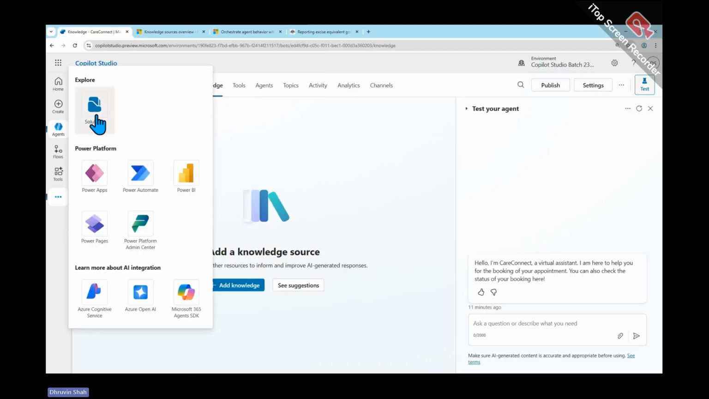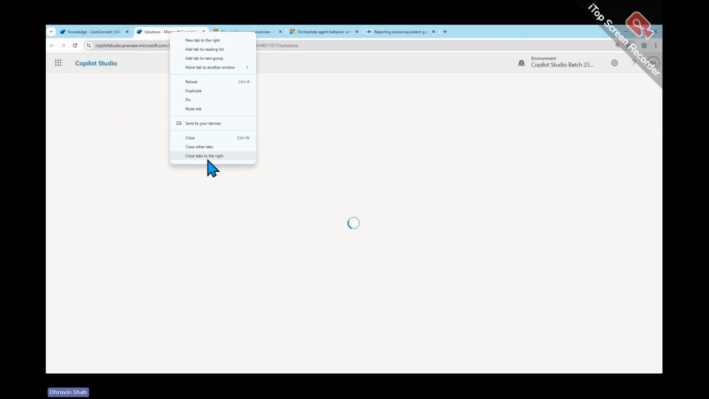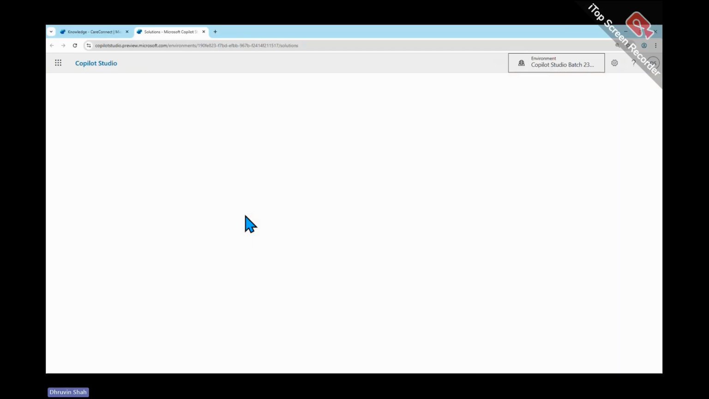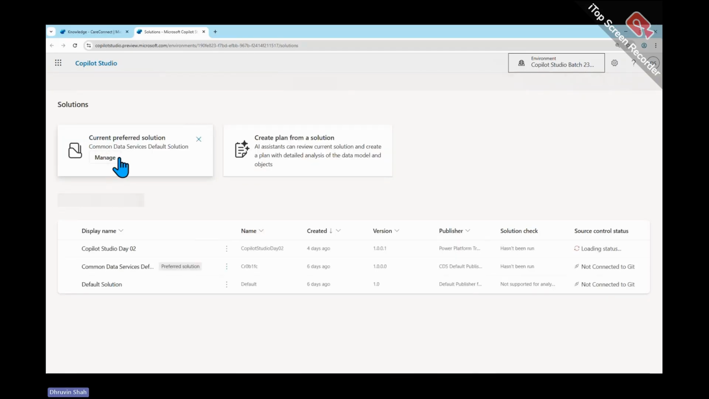So what I'm doing here is I'm simply going to my solution, and let me create another solution for class 3 demonstration, day 4 demonstration. Okay, so I'm just going to my Copilot Studio's solution part. Let me just close all the unnecessary things that I have on my screen, and let me just make sure that I'm in the right environment, and let me create the solution first.